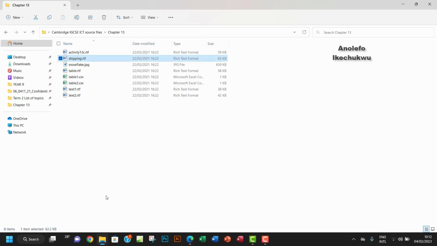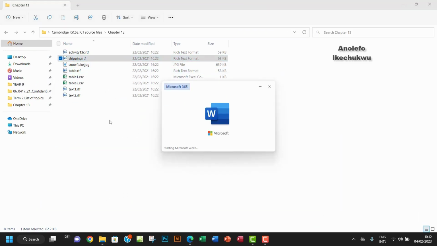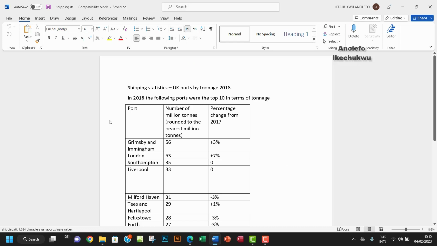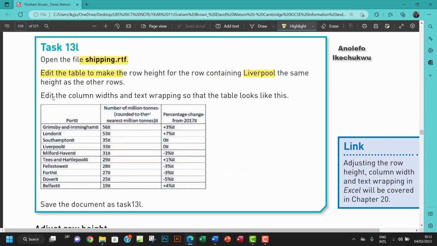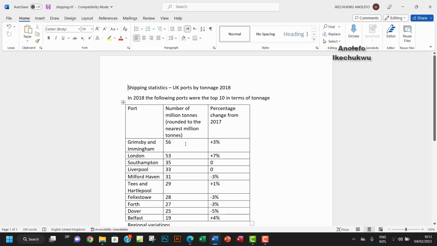So let's open the shipping.rtf. We have something like this. Of course, this is Liverpool, which is row 5. So we want to adjust this row first of all to look like the rest. Then do the column width and the text wrapping so that the table looks like this.